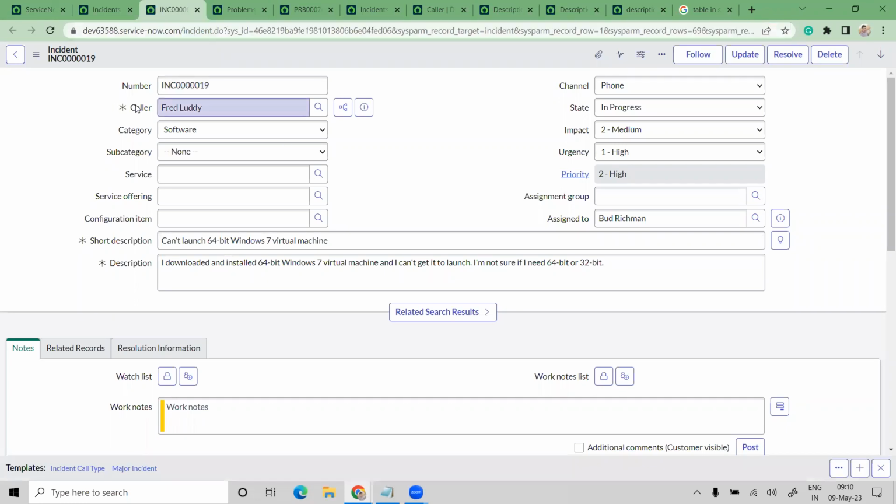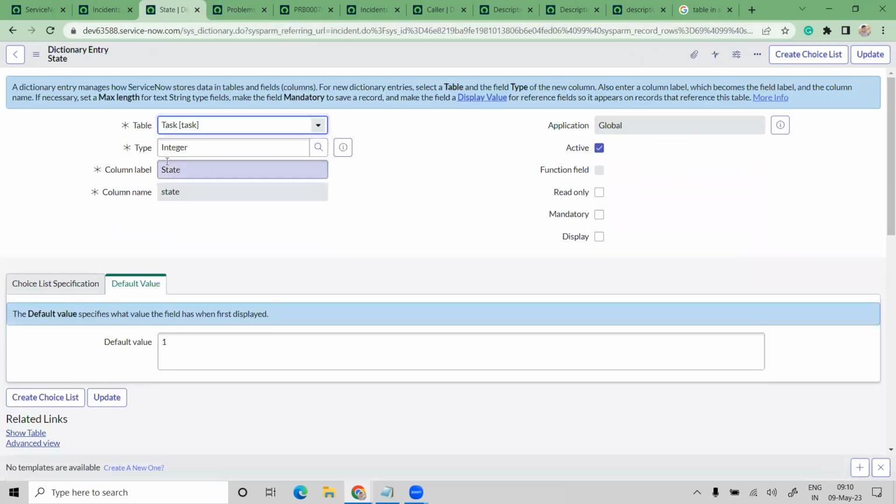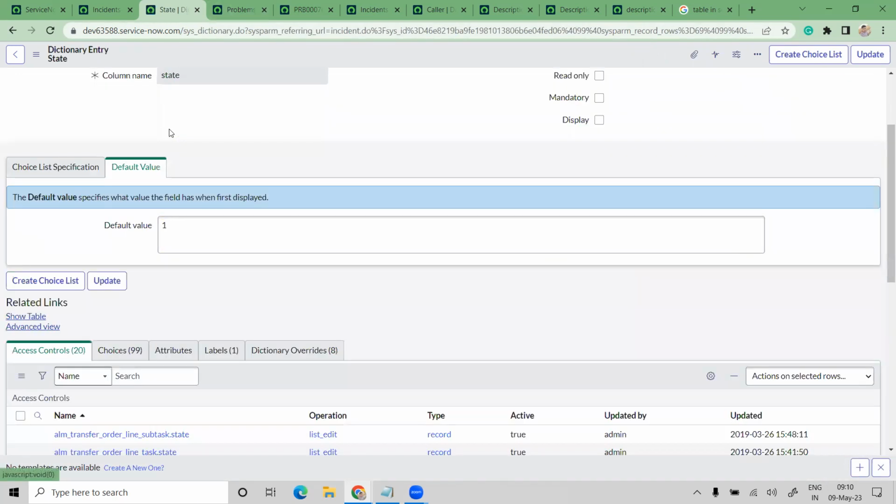Let's say I want to check on caller or category or any field. So I have gone to the dictionary description. Okay, let's say if I want to go with some other field, state, right click on the field and then go to configure dictionary, and you will get full details of that specific field. This is state and the type is integer, and all the details are available.